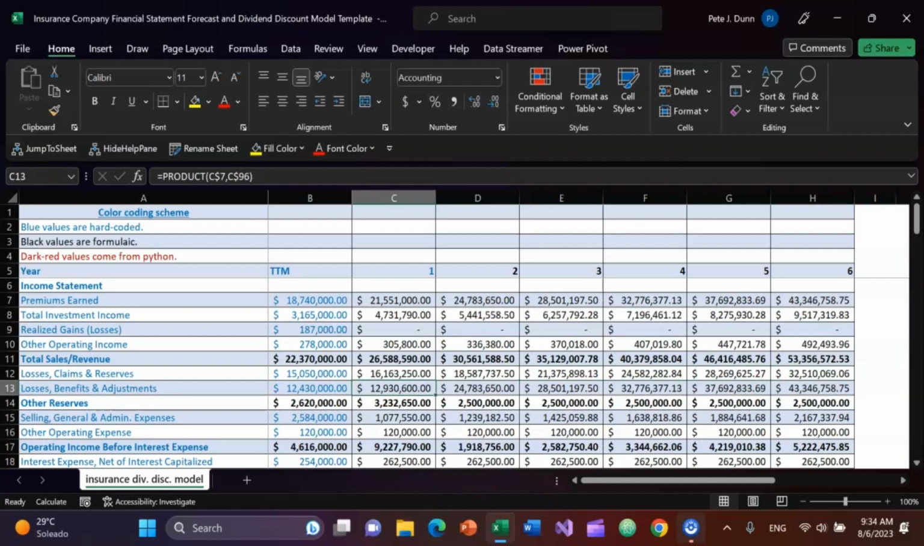Similar here, losses, benefits, and adjustments. That is based on the premiums earned times some percentage of the premiums earned that I'm forecasting, which is in cell C96. And so other reserves is just equal to the difference between those two.